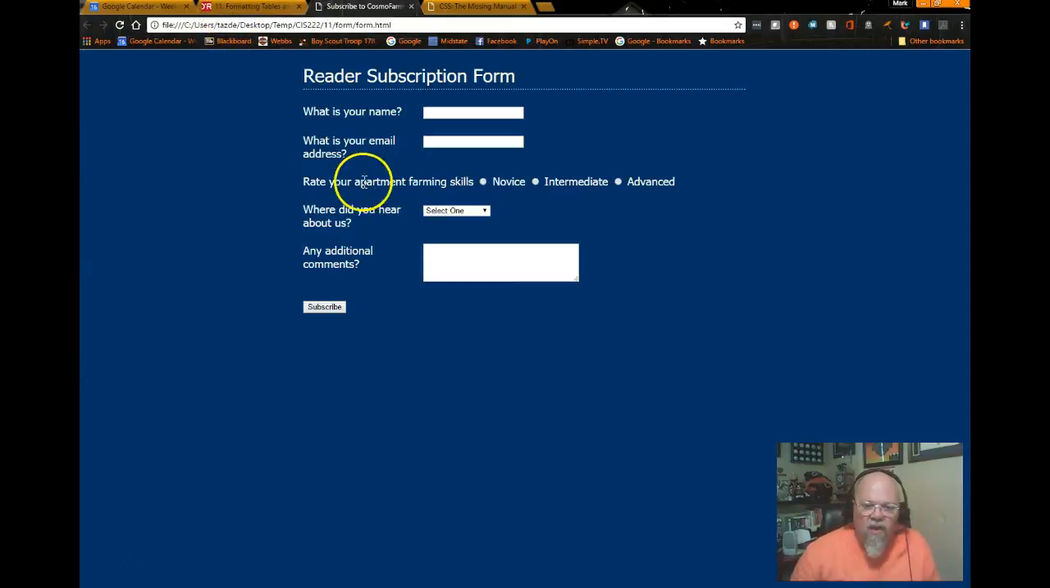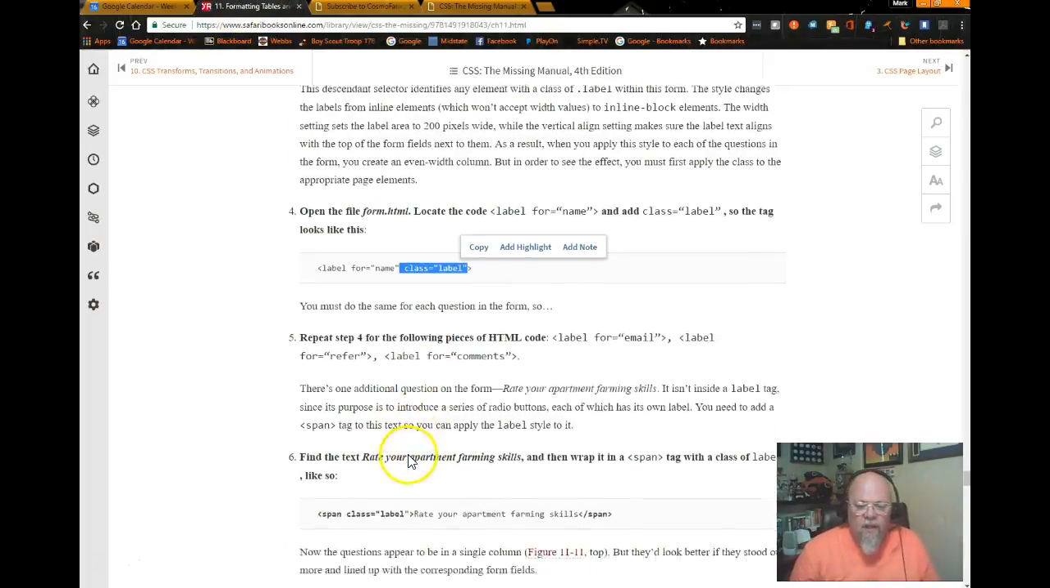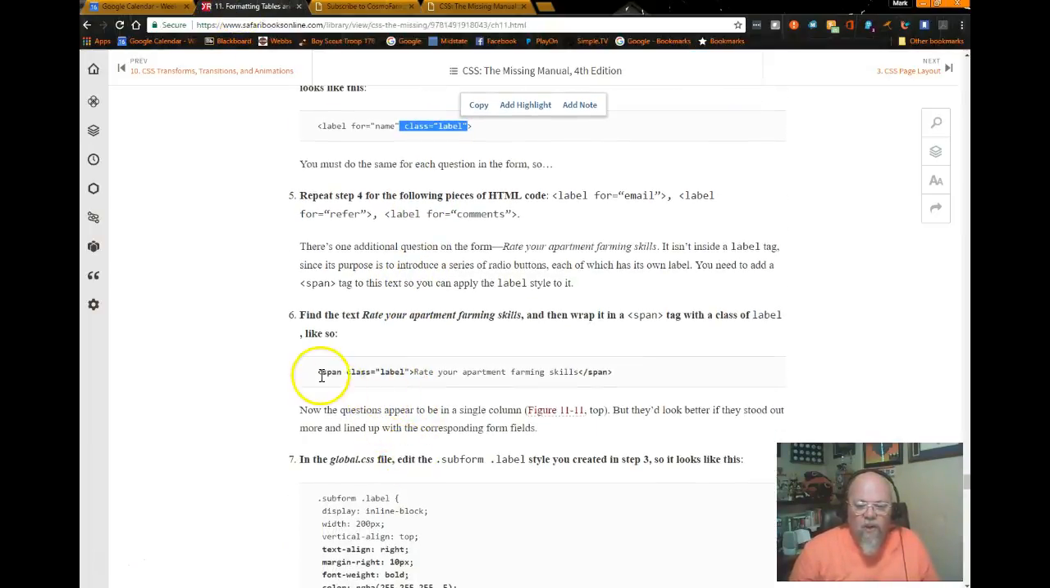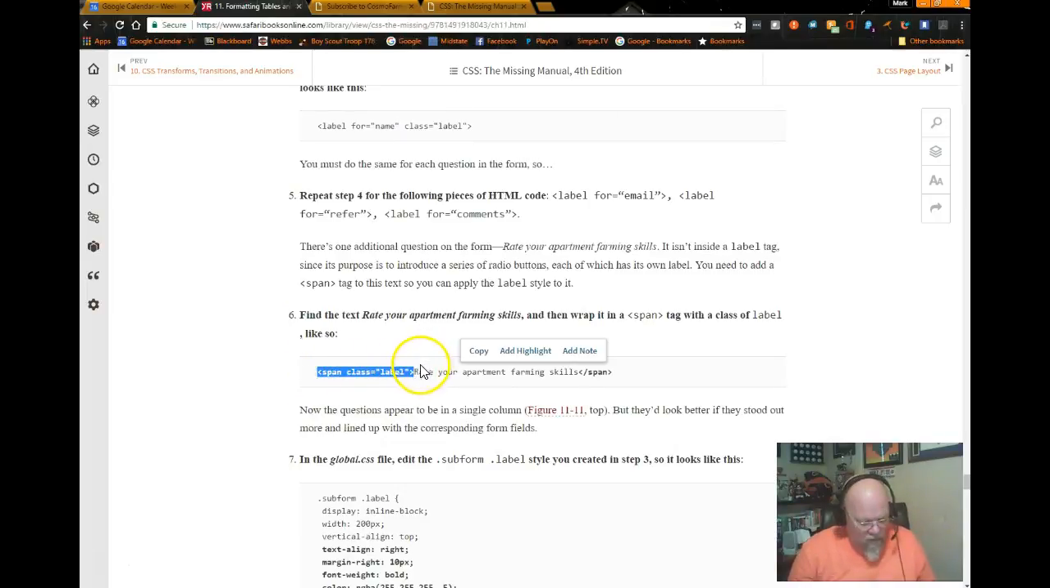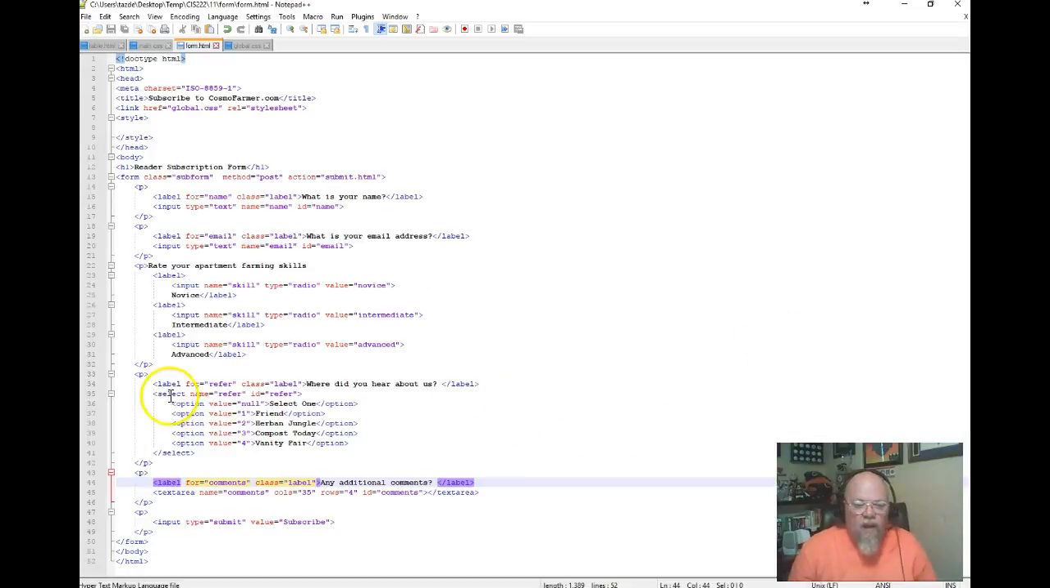Well, we want to do one more thing. Notice this radio button kind of has its own style. It doesn't look like the others. We want to make it look like the others as well. So we are going to add a span with the class label in there. So I copy that, and I'll put that right in front of, see where it says this label, rate your apartment farming skills.